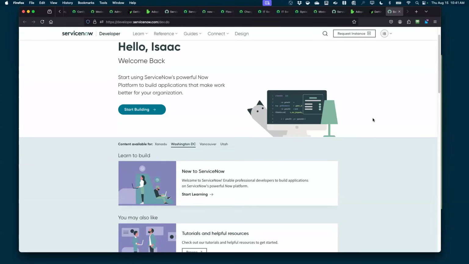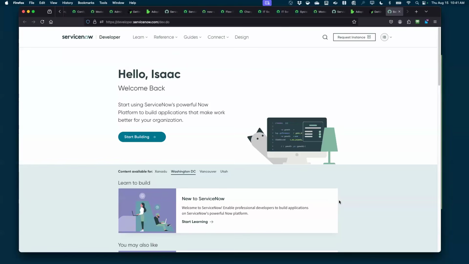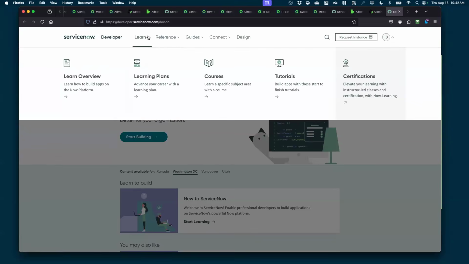I don't even know if it's possible to clone a PDI up to a developer instance, but I wouldn't recommend it even if it was possible. And there's more information here. This is really cool. This is like the GitHub of ServiceNow, because what other ServiceNow users have done is they've created different solutions and they share it out there, right?